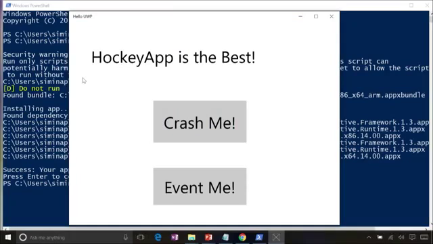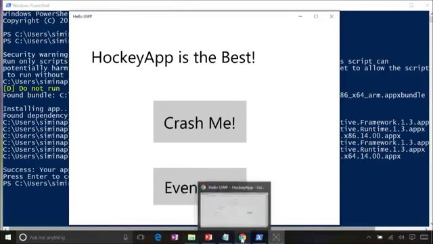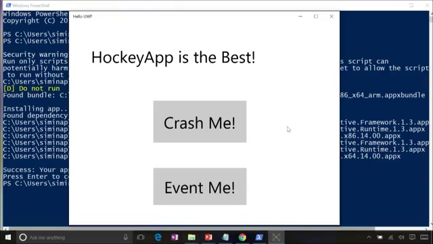HockeyApp is the best. Oh, that looks like a great app, Jacob. Very creative. Now I want to give you a bit of feedback, because I think that's pretty nice, but I would like the font to be a bit bigger and, if possible, aligned with the buttons. I'm really a bit of a UI freak, so I want it to be aligned.